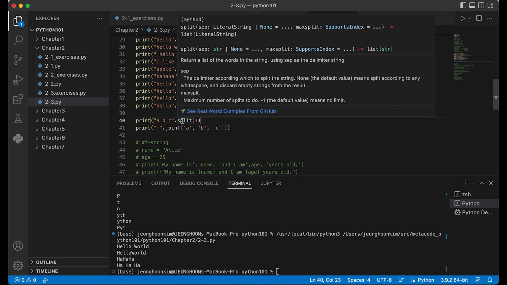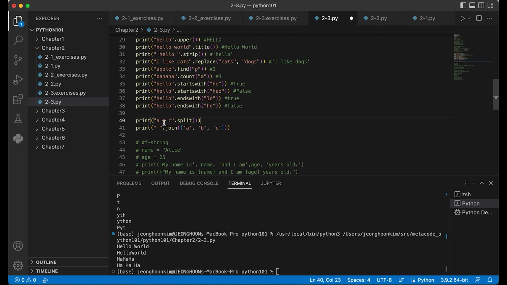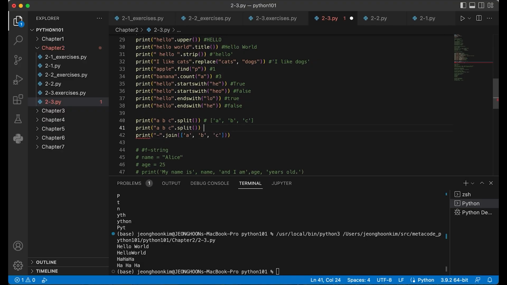And split, what is split? It returns a list of words in the string using sep as a delimiter string. We don't use sep, so by default it uses the space. So split returns a list, A, B, C. What if we split it not by that, but by B? We want to split it when B happens. Where the B happens, we split: this is one part, this is the other. So the output becomes A and C in a list, which we'll discuss more in the next chapter.